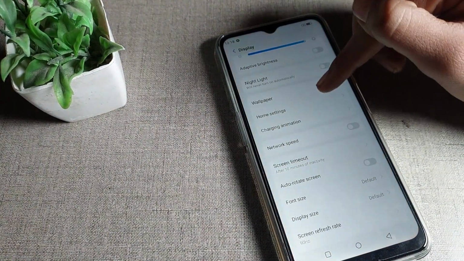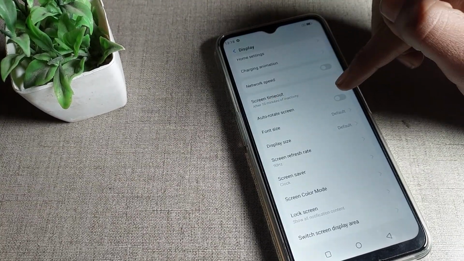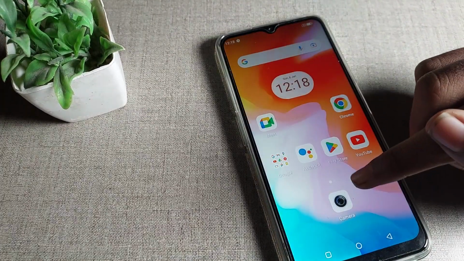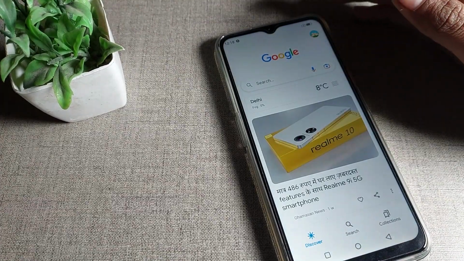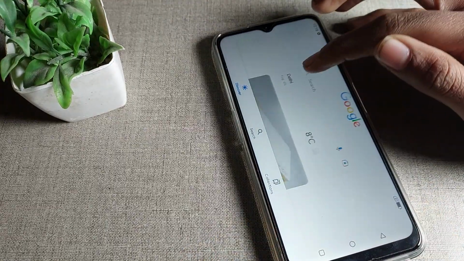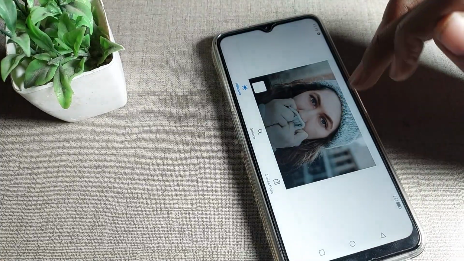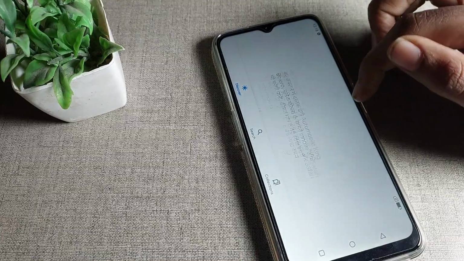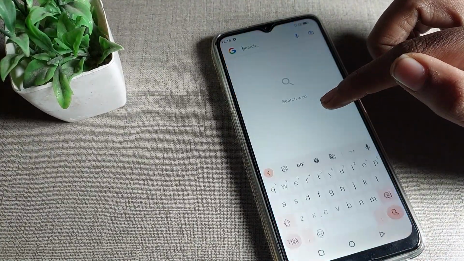So friends, scroll down and you can see your screen time mode setting and the auto rotate setting is here. So we will enable it from here. After enabling, how to use it? Suppose you are using your Google app or any app, and you want to rotate your screen automatically. When you do that, you can see the screen will rotate automatically. Like that, we can enable the auto rotate screen mode setting and use it in a Lava phone device.